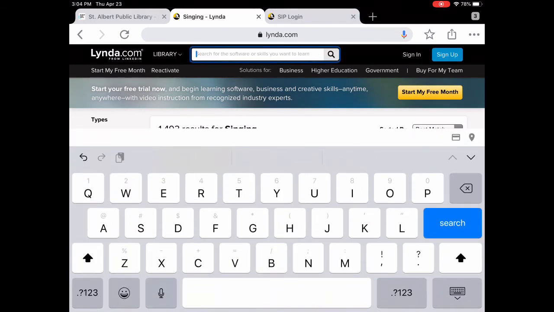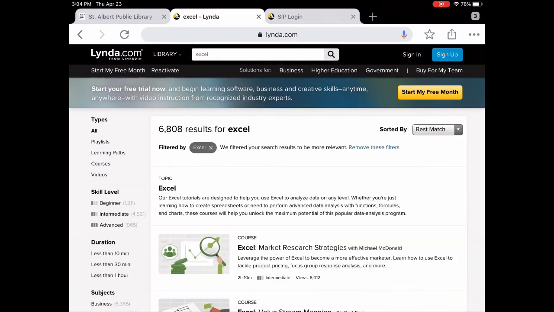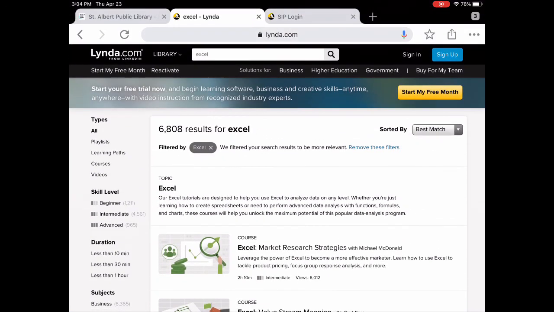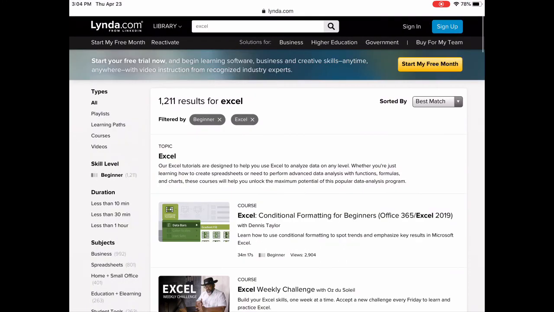Let's say right now you've got lots of time and you really want to learn Excel. Let's type Excel in here. There we are. So we've got tons of courses for Excel, over 6,000. I would definitely recommend you filter it down by skill level. I'm going to click on beginner. And that narrowed it down to 1,200 results.